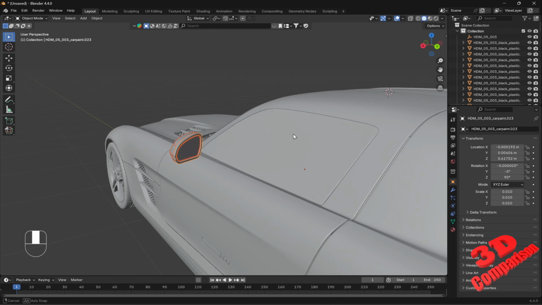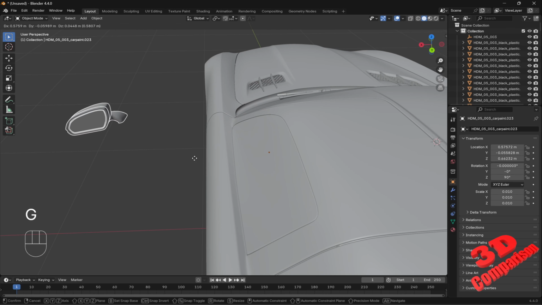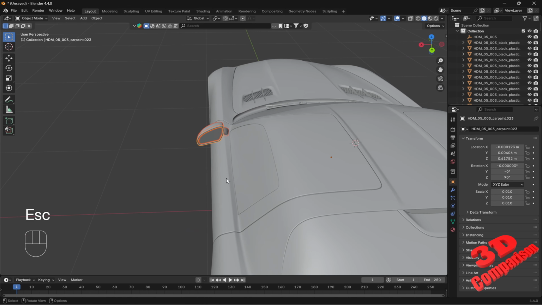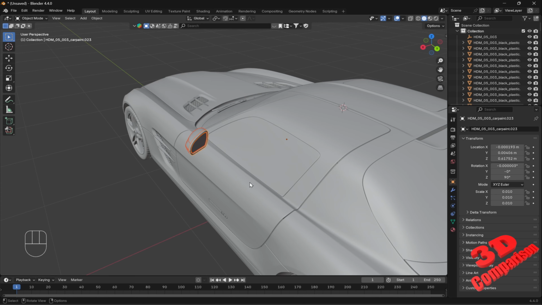You can also disable X-ray mode. If I press G in order to verify the selection, you're going to see that only this will be selected. Therefore, we need to link this to the door because we are going to animate the door.